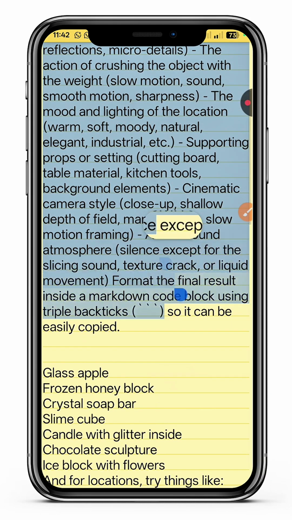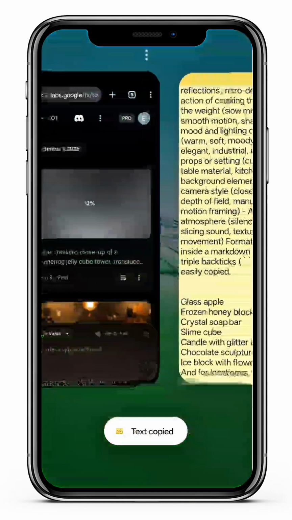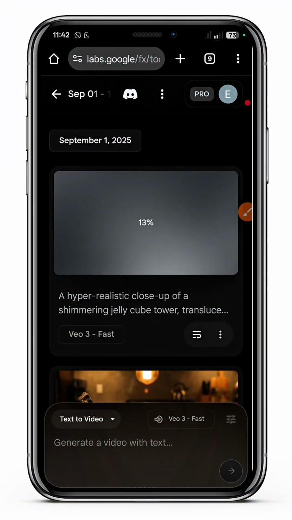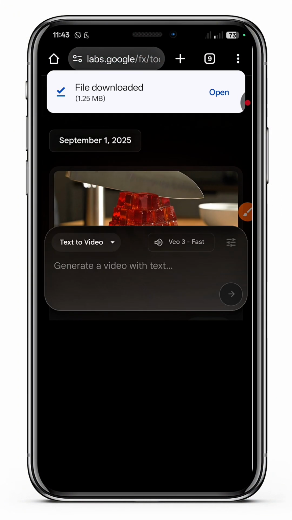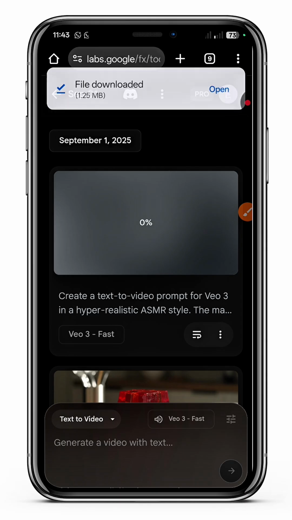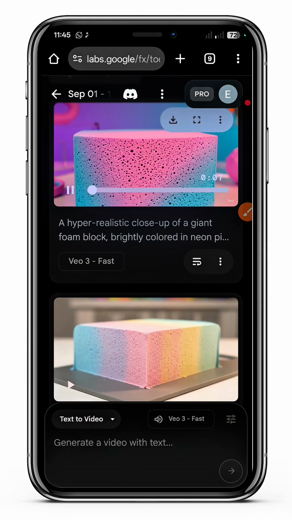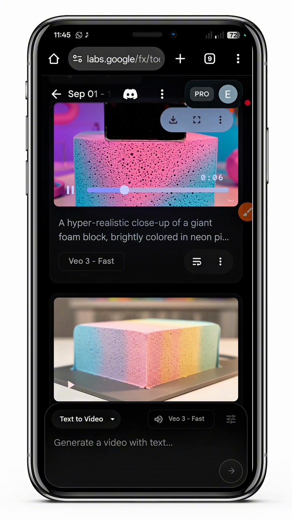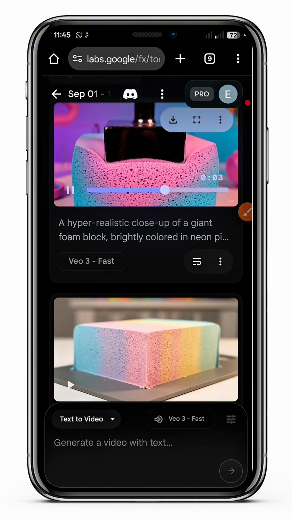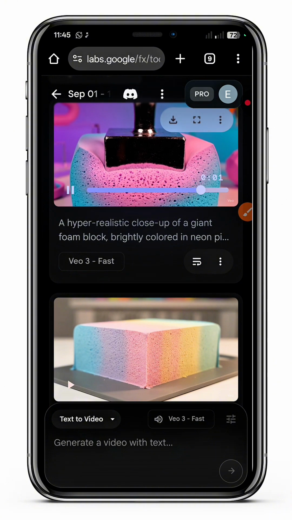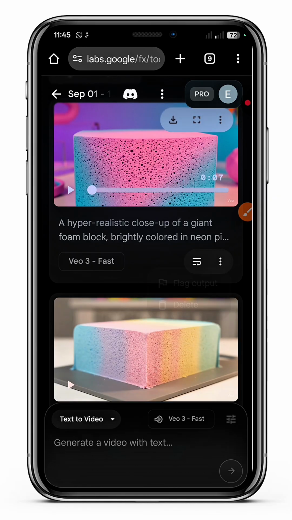So I've edited it to how I want. I'm just going to copy the prompt right now, head back to my Veo 3, paste it, and allow it to generate my result for me. And boom, a few moments later, I have my realistic close-up of a giant foam block being pressed. So this is how you can create videos like this.